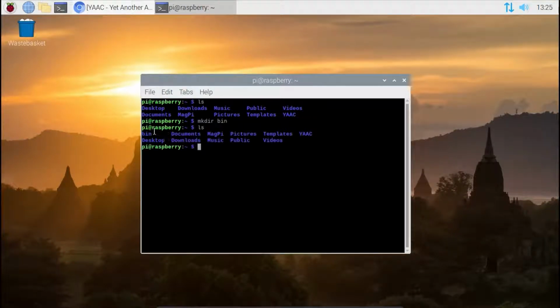And if we now look in here, we've got bin. And this is a binary folder, so when the system first starts, it checks for folders called bin, and it knows everything in there is an executable file, or potentially an executable file. So now we've created bin, we're going to cd into it. There's nothing there at the moment, as you can see, and we're going to add a file. So we're going to use the program touch, and we're going to call it YAAC.